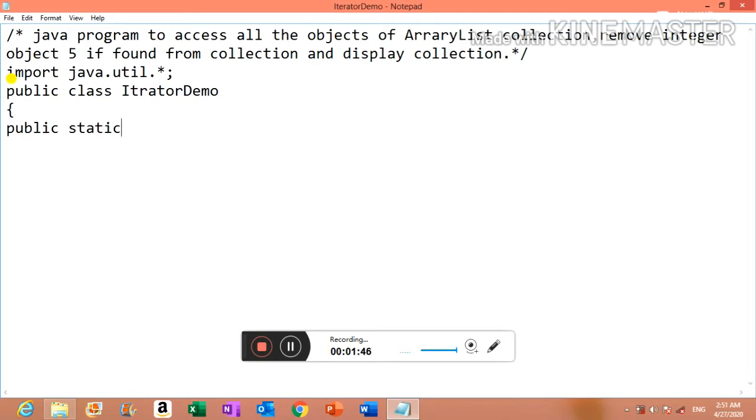Inside my class I am writing my main method: public static void main, String args. The name of the array can be any name, already discussed in the earlier sessions. Now I'm going to write the actual logic inside this main method, right?